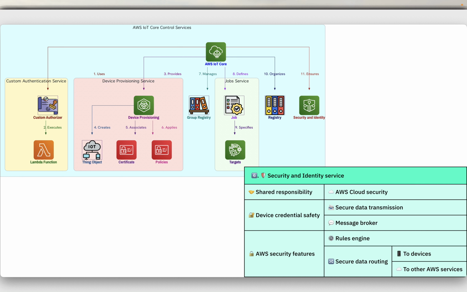So to summarize, we have to have authentication, we have to have authorization, and we have to have some kind of device management, remote device management, which you will be doing through the AWS IoT Core device provisioning component. And then you have group registry, how you manage multiple devices, because you will have millions or maybe thousands of devices that you have to manage. You have to group them.